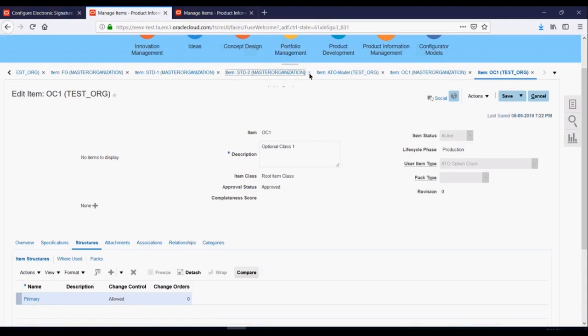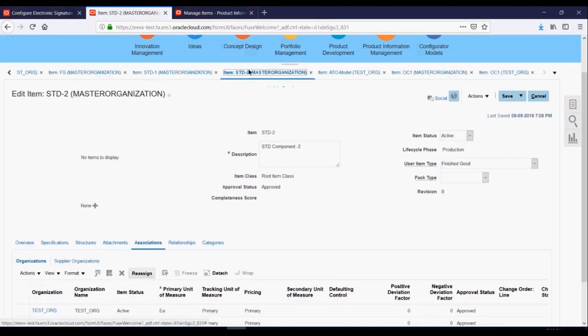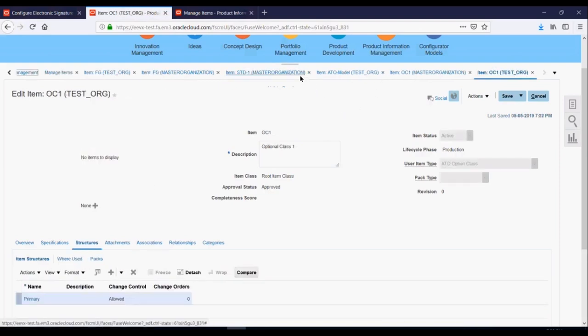And I'm going to close some tabs. I have so many tabs open. To close a tab, you have to first make that tab active and then hit the cross. I cannot just hit the cross here. The system will not allow me to close the tab.